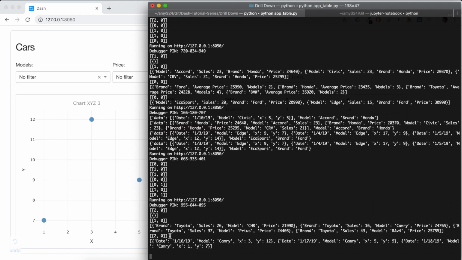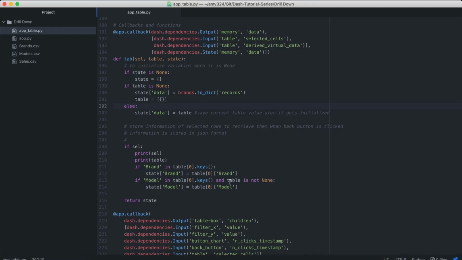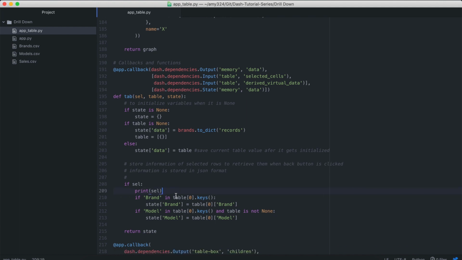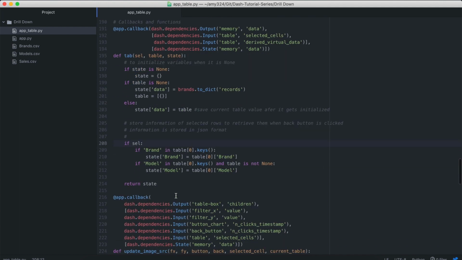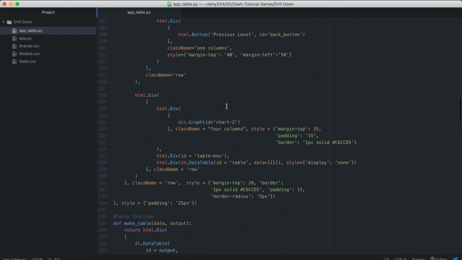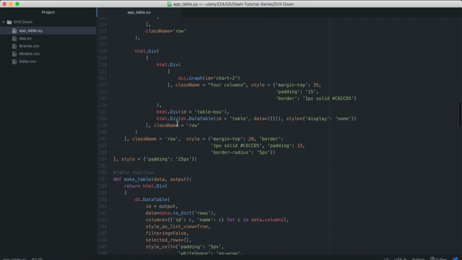When we hit back, we understand that we were in the Camry, and we should go back one level to the Toyota. So this state here is returned to the original callback we were talking about as a state memory, which is this ID here that we put right on the top, this dtc.Store with ID equals to memory.